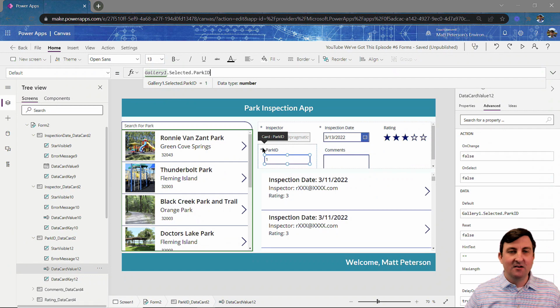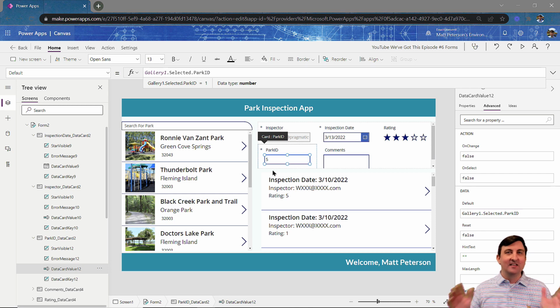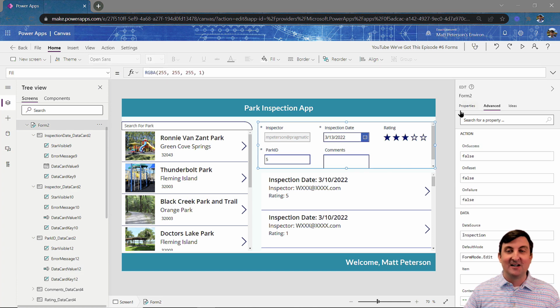Now with the park ID here, boom, park ID 1 is now being determined in here. And if I select different parks throughout, park ID 2, I'll select Black Creek, park ID 5, and things are working picture perfect. So those are just a few little modifications that I'm going to make to this form. Once you have your modifications on the form, the next thing is, well, how do I submit the data? Well, we're not going to do that first. The first thing I want to do is talk about the form itself.